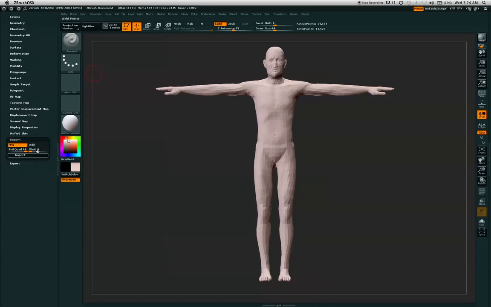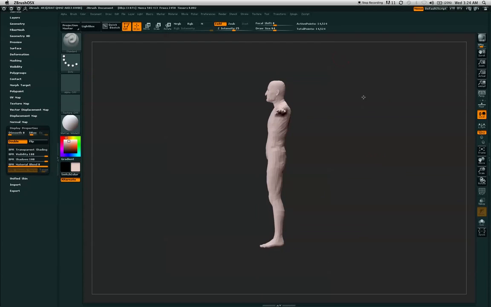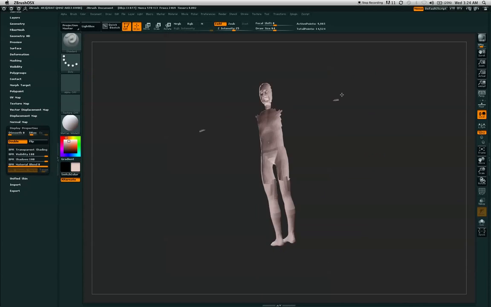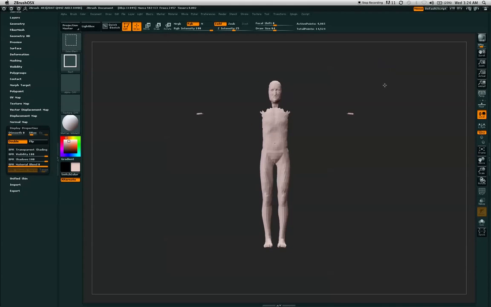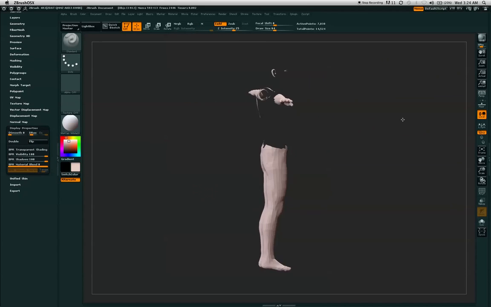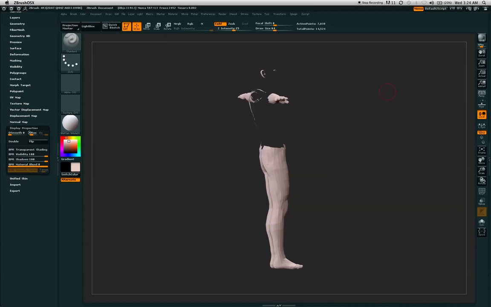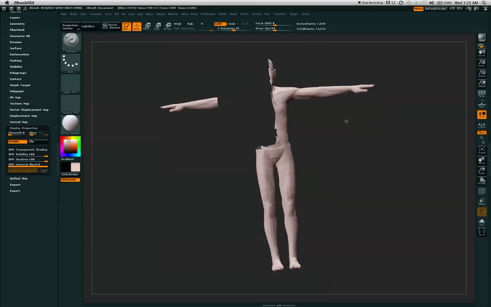The other thing I'm going to do is go to the display properties and hit double. The reason why is so that you can see the front and the back of your model, even with some of the mesh deselected. As you can see there, without the double on, you cannot see the other side of the mesh.